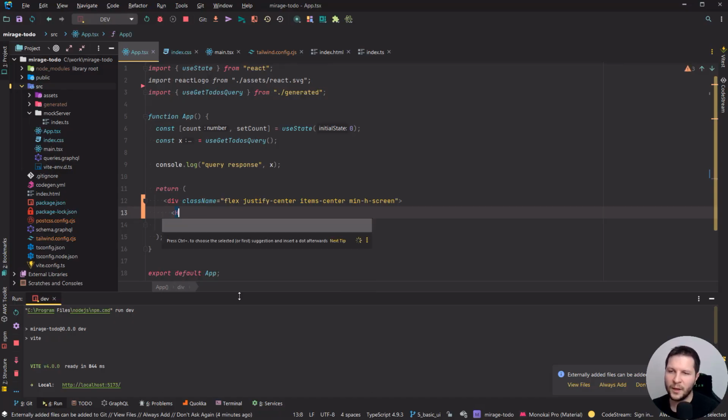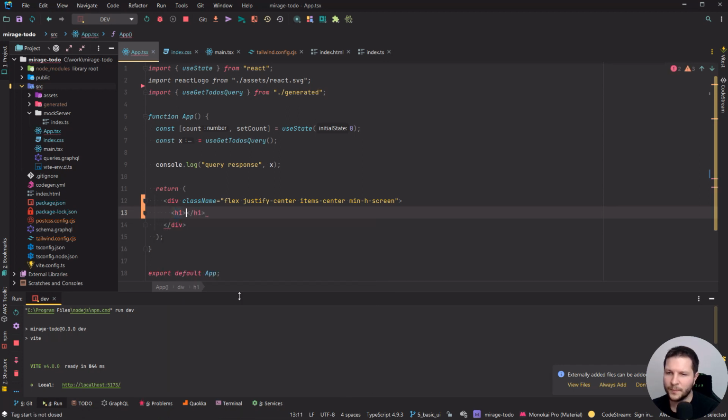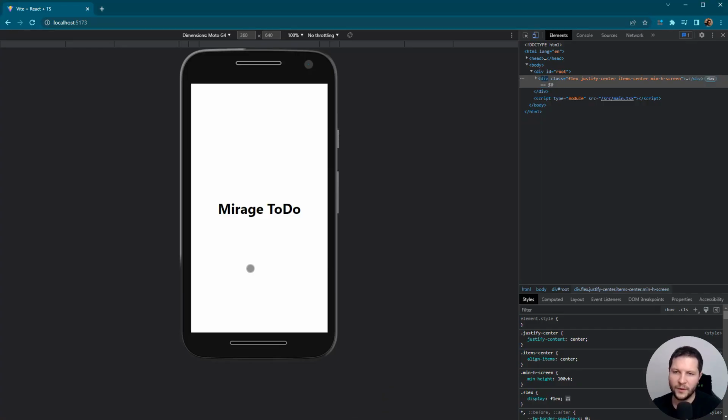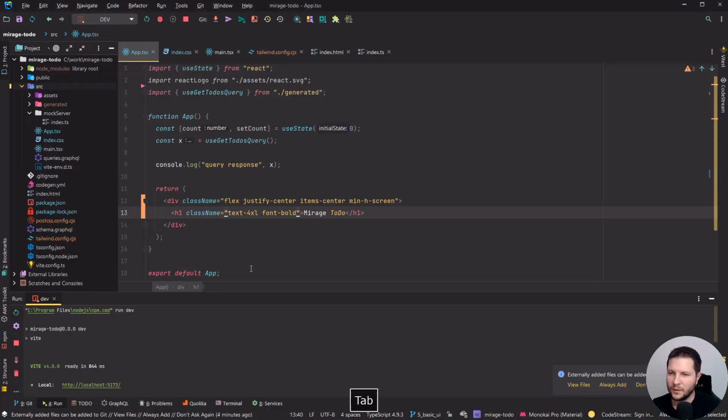Now let's add a header to our application. So we say h1 Mirage todo, and we say className text-4xl, and also maybe let's make it bold. We say font-bold. The header is there in the center.